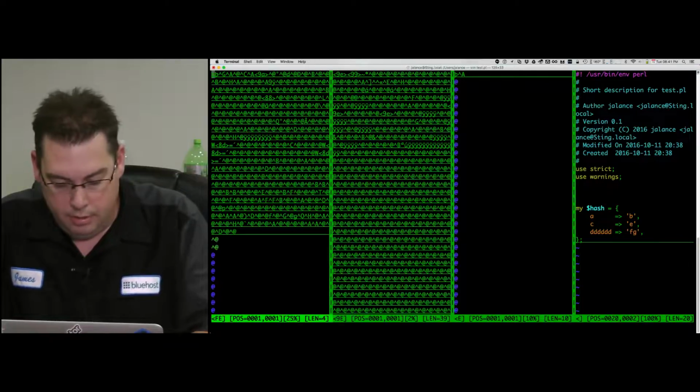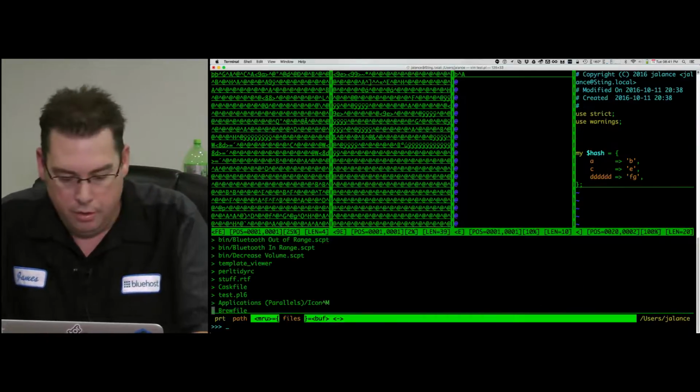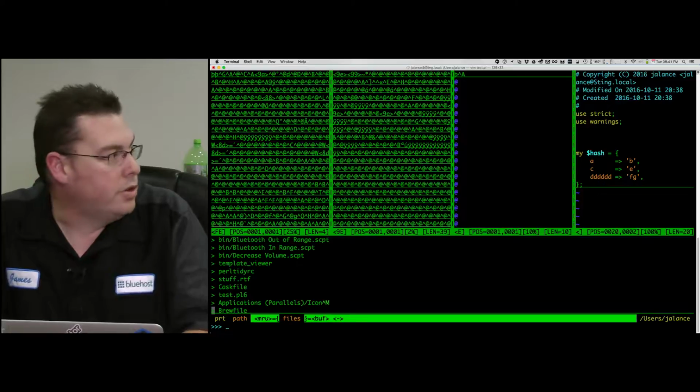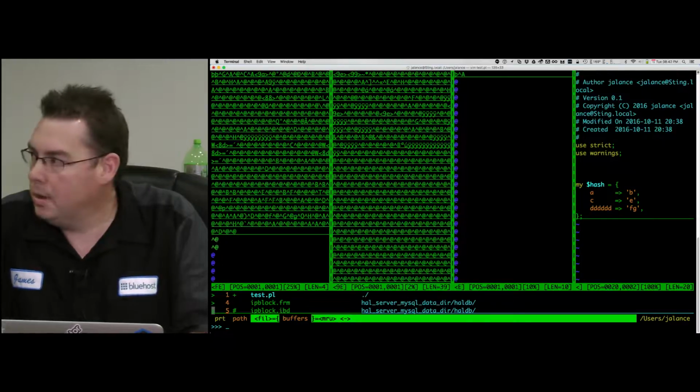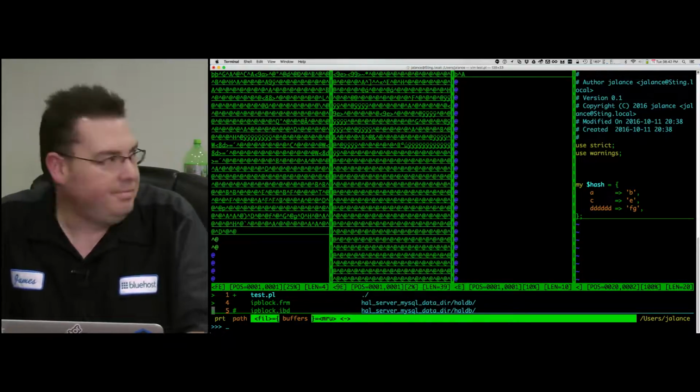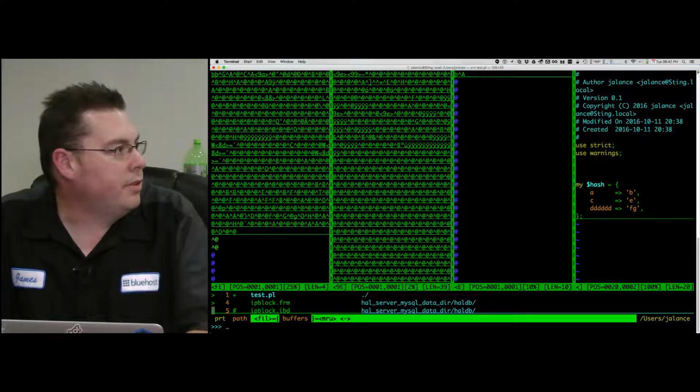You can also, with Control P, search for different things. So now I'm going to search for buffers. Which plugin is this again? Control P. That's what it's called. Yeah. Okay. So you can search your buffers for things that you have.